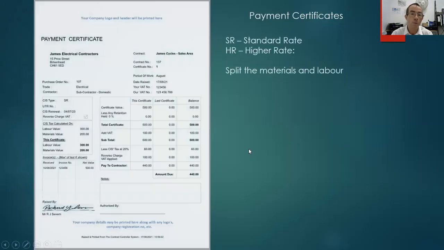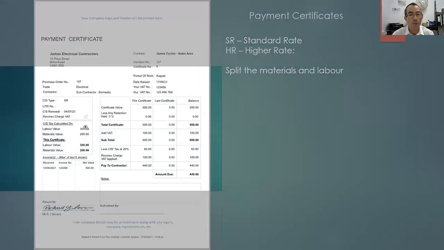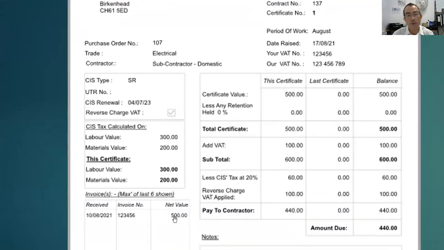Now, if we look at one where we have to split out for labour and materials. So the subcontractor has sent an invoice in for £500. So the certificate is for 500. We're not holding any retention. And we have a VAT addition of £100. So we have a subtotal of £600. But because they're registered CIS type standard rate, we have to split out the labour value and the material value so we can calculate the CIS tax at 20% of our labour value, which is £60.